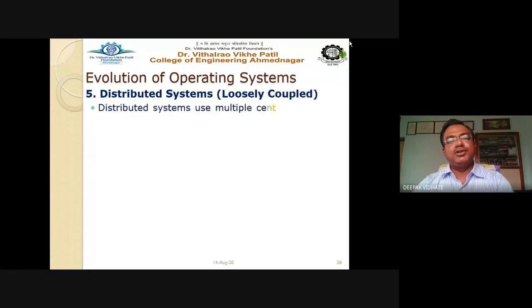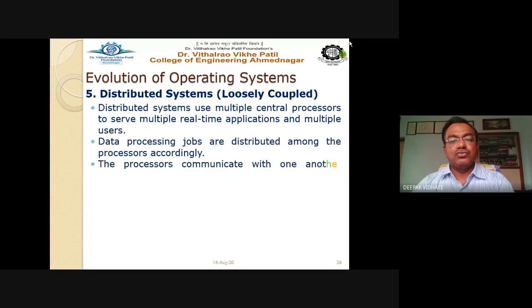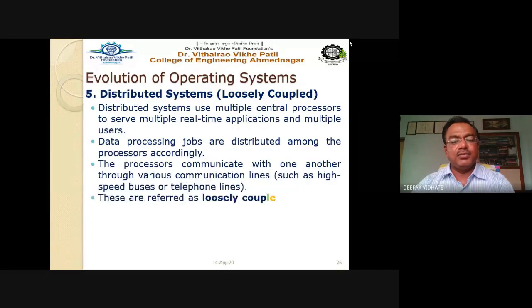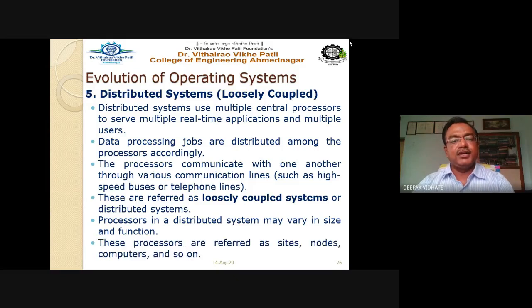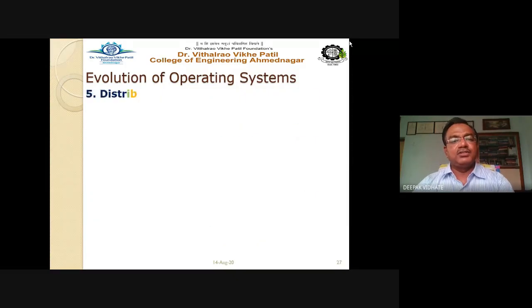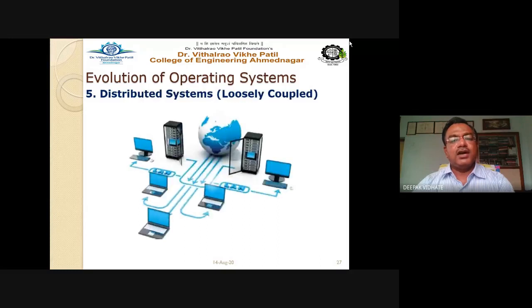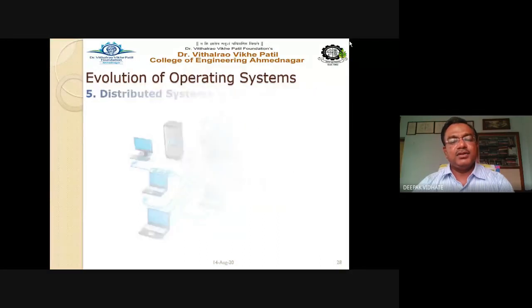A distributed system is loosely coupled, and it is also called a network system. The nodes, or sites, are machines or computers connected with the help of different communication media, such as Cat5 cable, fiber optic cable, or wired or wireless communication media. This is the architecture of the distributed system.